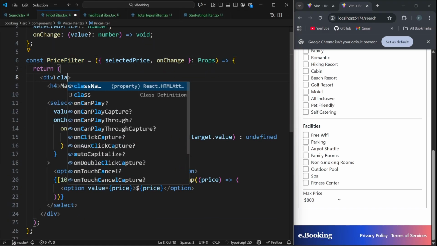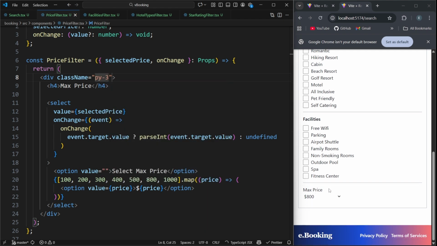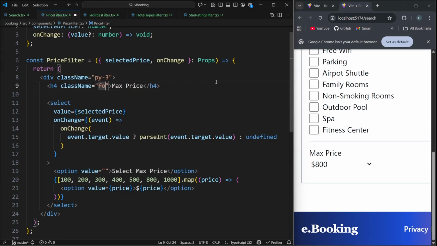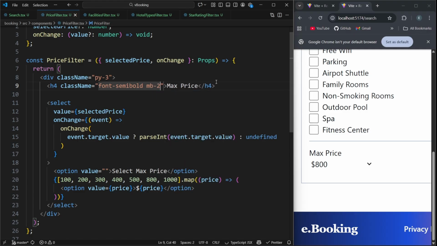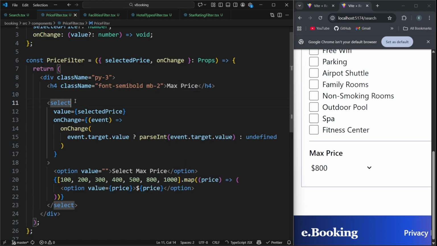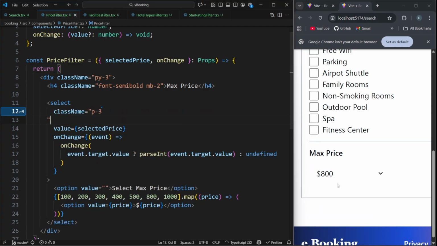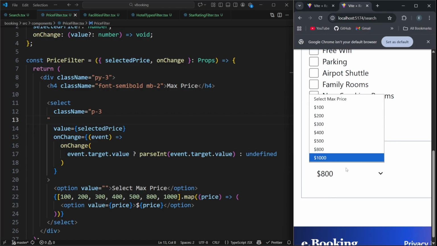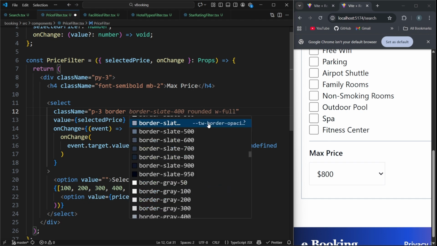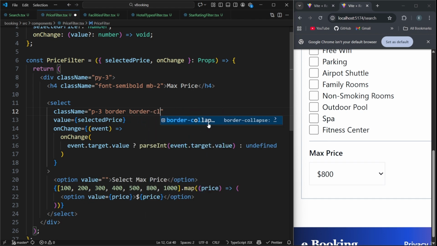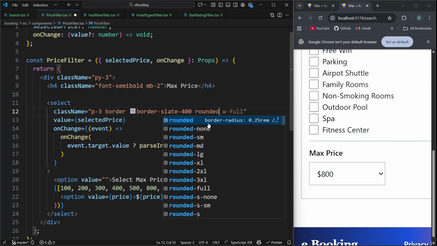So if we go in here, class name, we will set padding on the y-axis of 3, so on top and bottom. And for our heading, we will set font semi-bold and margin on bottom of 2, like this. Now for our select tag, class name, padding will be 3, so to give some padding around our options, as you can see. And after this, we will say border to give some border around our price range, and we will change its color to border slate 400. And let's make the corners rounded, so rounded MD.